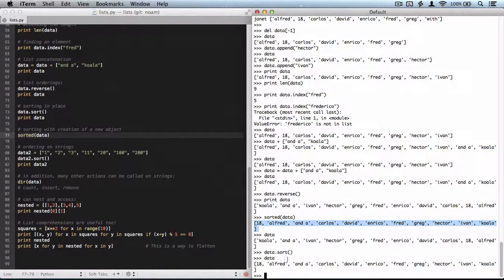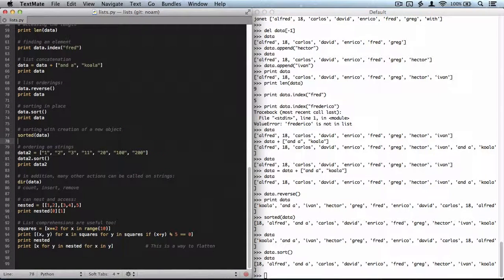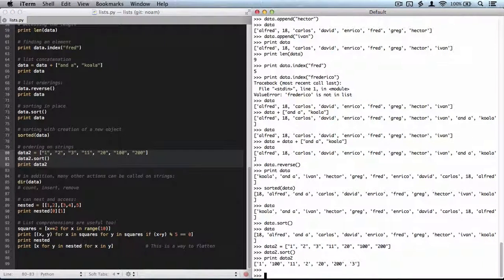Just like in the phone book, A equals A, so the 2 should be very early in the list that is sorted, but then L is ahead of N. So Alfred should be before and A. Let's see this in action. Let's define data2 to be all those: the string 1, the string 2, the string 3, and the strings 11, 20, 100, and 200. It's misleading to think of those as integers. Those are really strings. And then I'll sort them.